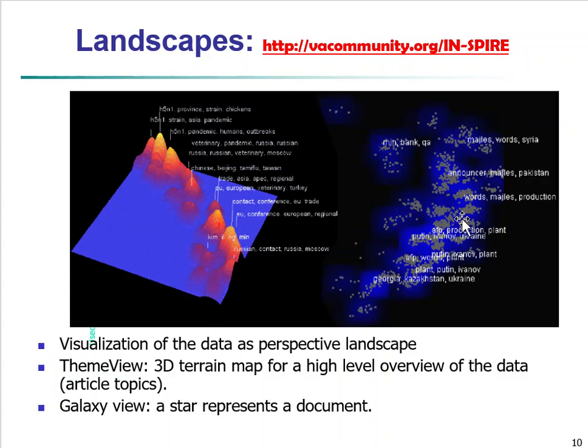And the light of the star indicates the strength, how frequently that topic is covered by this collection. One star may be close to another star because they share similar content. You can visualize this and see clusters of documents sharing different topics.